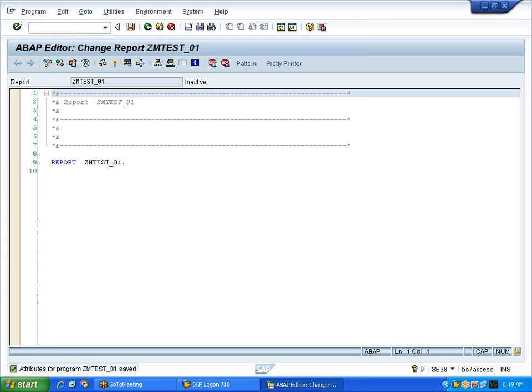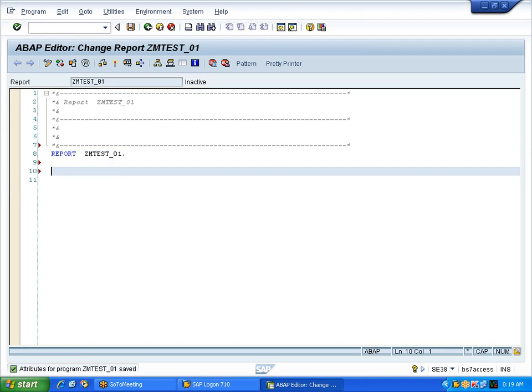So when I click on save, this screen is coming. This is called ABAP editor, where you will write the coding, the entire coding you will write. Say for example, I want to write the name. I will give the command write. Write is a keyword.